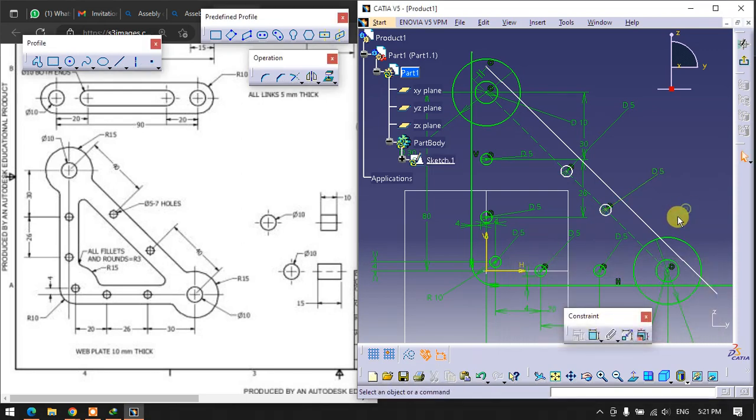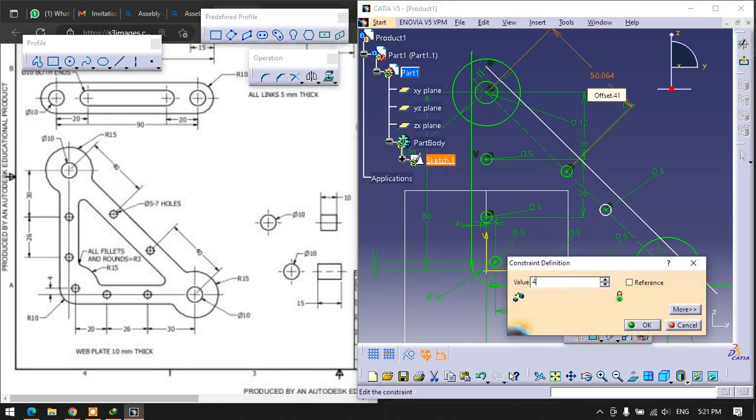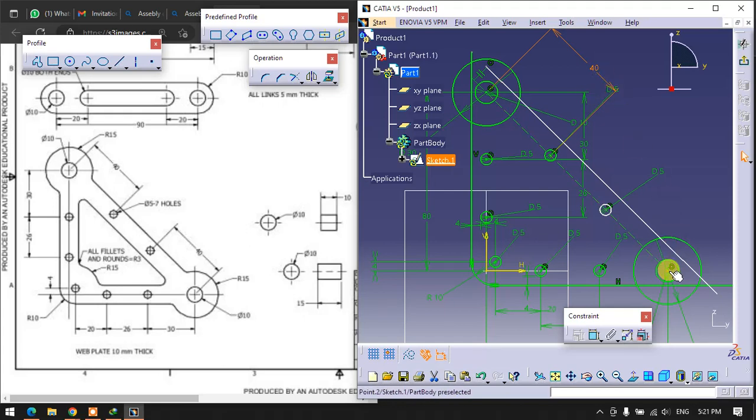Okay, but distance is also given. Distance from this line to this one is given. This point to this one is given. So simply go from the center point of this circle to the center point of this circle, which is given as 40. Simply specify that 40. Again, from this center point to this one is given as 40.